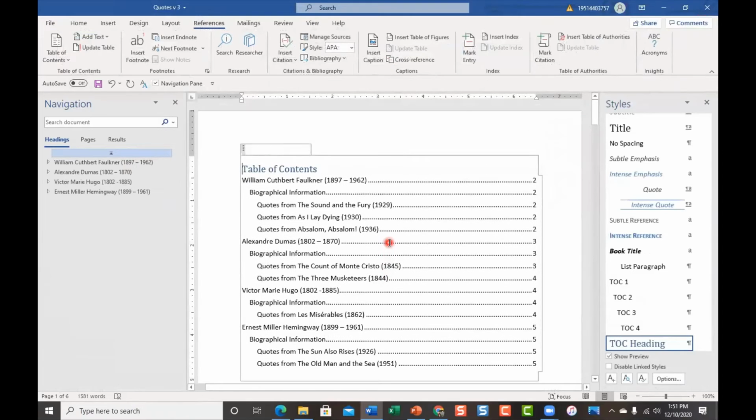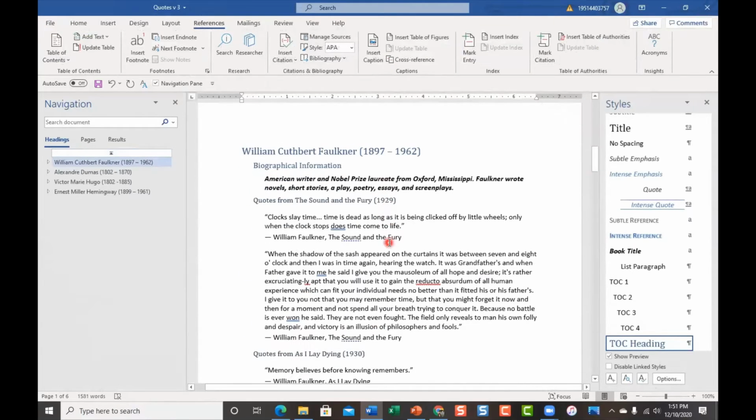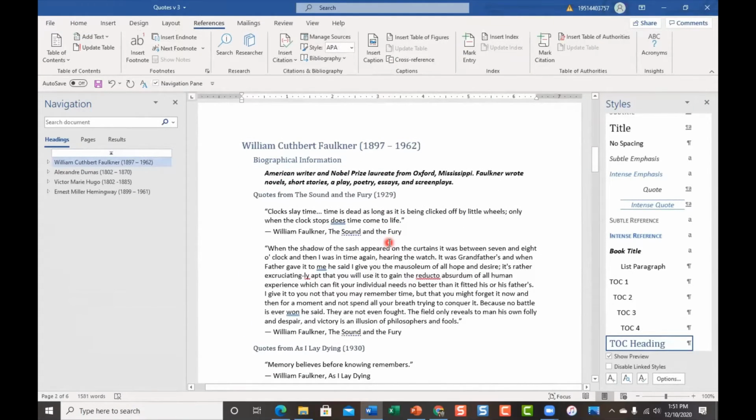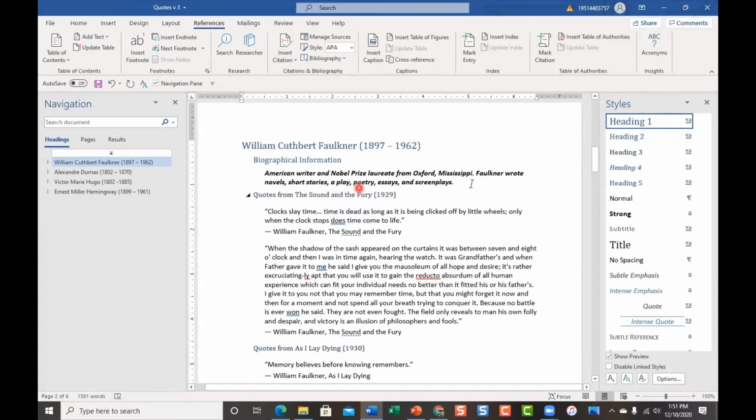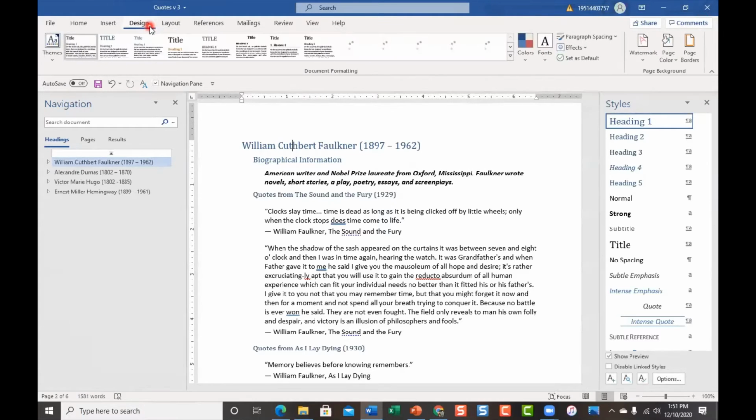This is where you all should be. We're still in the same one. We'll just go down here so we can kind of see this. So here's the first thing we're going to do. Since we're here, I'll just put my cursor up there so we're at the top of the page and ready to go. We want to go to the Design tab ribbon. I'm going to click on that.